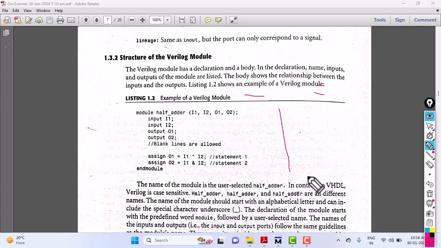Now remember here, though I have defined both input and output here, the order is not important. You may ask a question: should I write I1 first or should I write I2? No. It all depends on you. Order is not important. The tool will not compare anything about the order here.